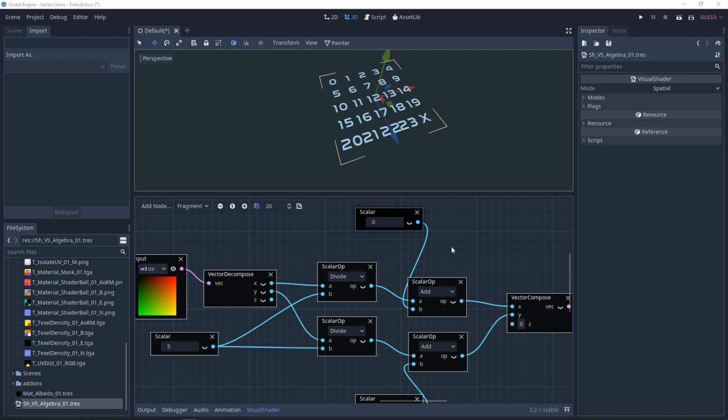So essentially a flipbook is a texture that's broken up into several frames, and in this case, this is a 5x5 frame. And the goal is to be able to animate from 0 to 4, and then go down to 5, go to 9, and repeat until we get to the end.